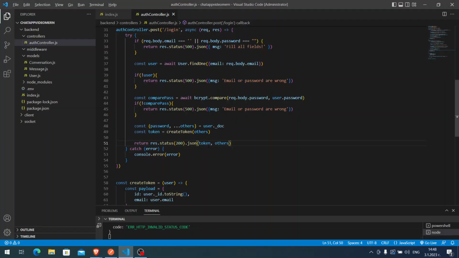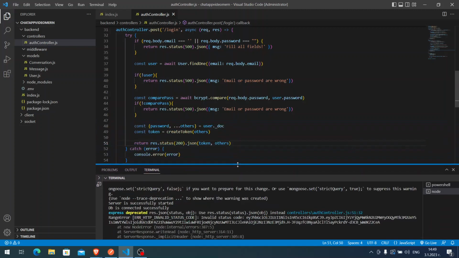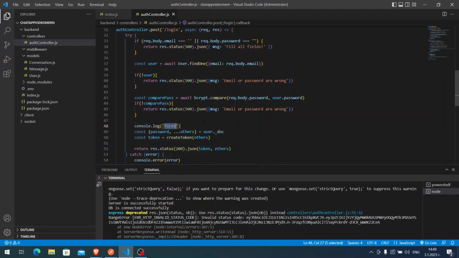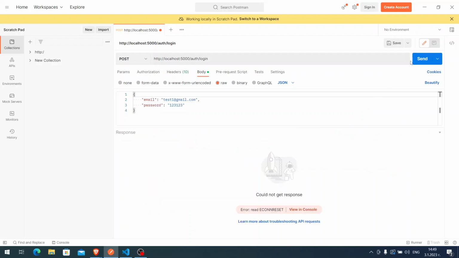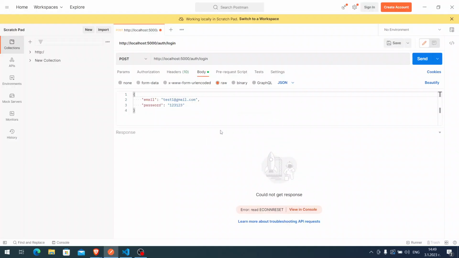So here let's click send, and I have an error. I think return status JSON. Here I see that I have some error. So here invalid status code. Kind of interesting. Why do I have this? Let me try to debug. So here if I write hey, it goes to this line here, no problem. But let me see if it actually goes below here. So others and token. So let's click send.